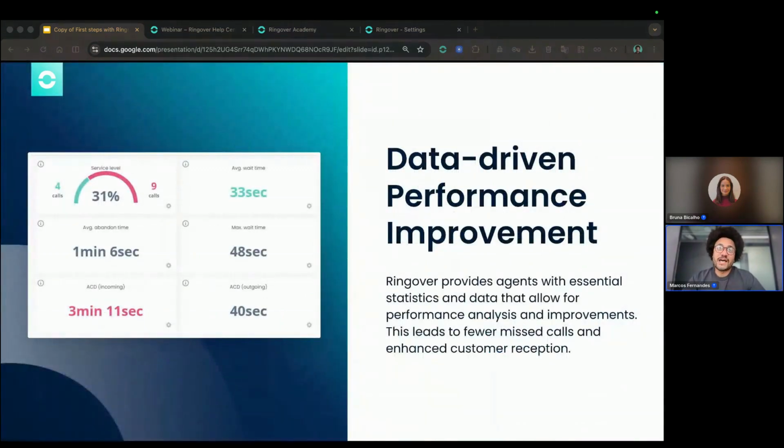We also have data-driven performance improvement. So we have seen we will make available to you a lot of analytics that will help you to understand your team's performance, to understand why there are missed calls, how many outgoing calls they're able to do. So all of these analytics will be available to you in your dashboard.